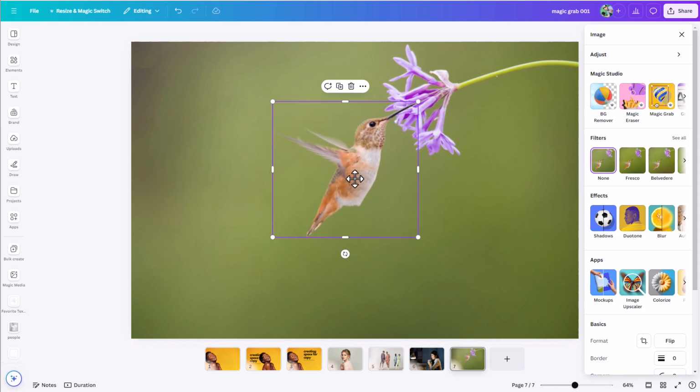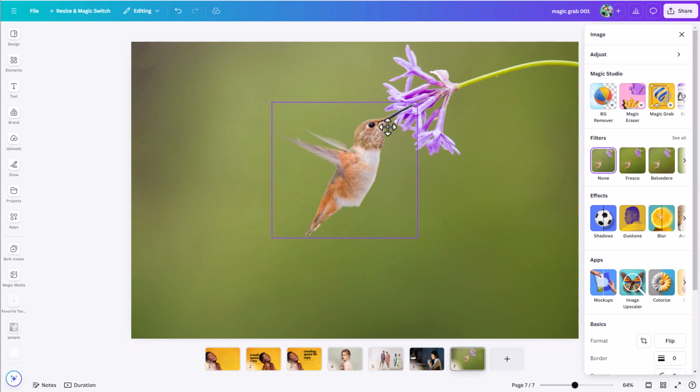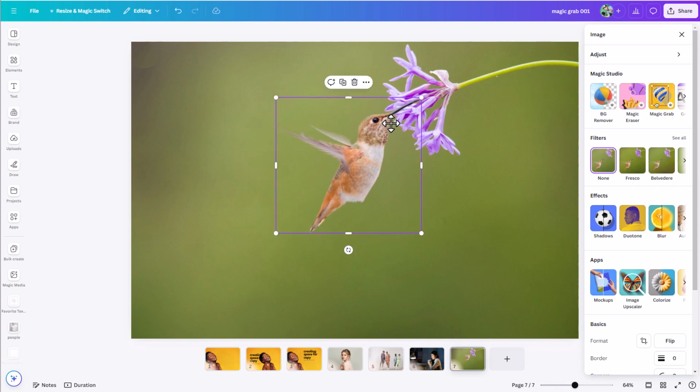Now if I move it up here, a hummingbird, if he's going for the nectar inside of this flower, the pollen inside this flower, he's really going to have his proboscis, or whatever you call his beak, inside of this flower. So I don't want it to appear in front. I want it to look like it's going into the flower. To do that, I would have to have this flower on its own layer.